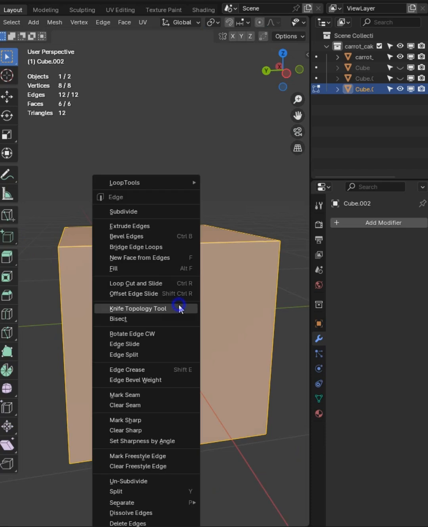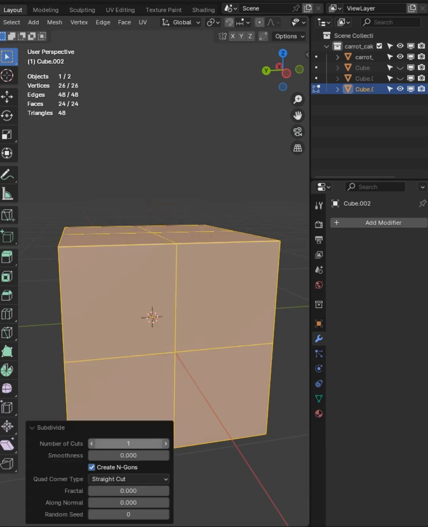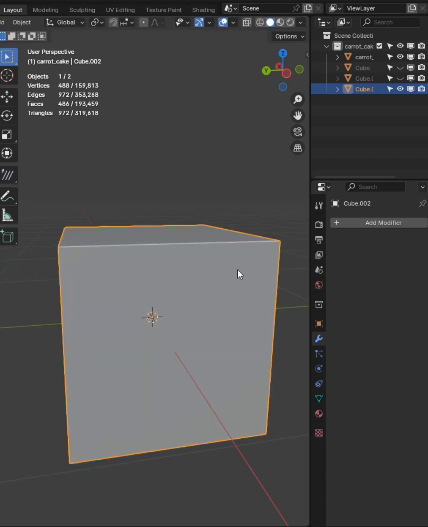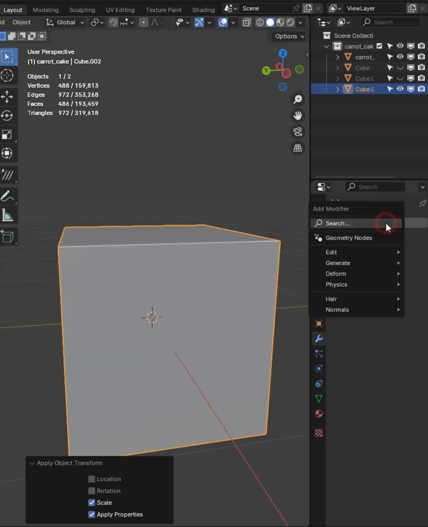Tab to edit mode. Right click and select subdivide. Increase the number of cuts to 8. Tab to object mode. Press Ctrl A and apply the scale.